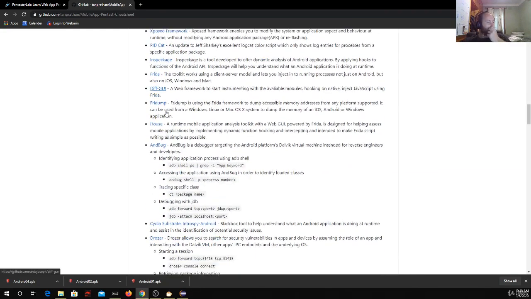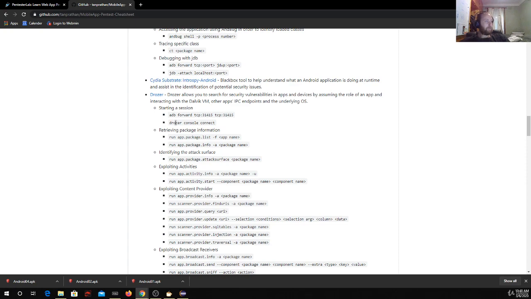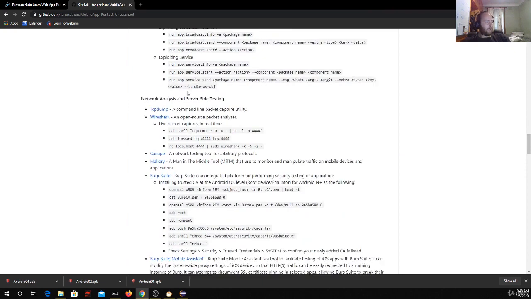There's so many, and there's actually another tool. There's Drozer, which is good for exploitation. There's ADB, Android Debug Bridge. There's lots of different tools.